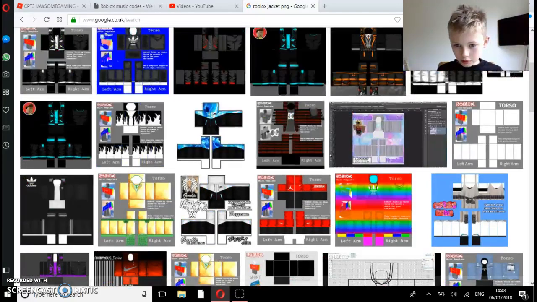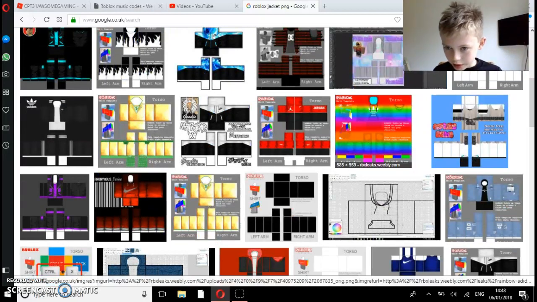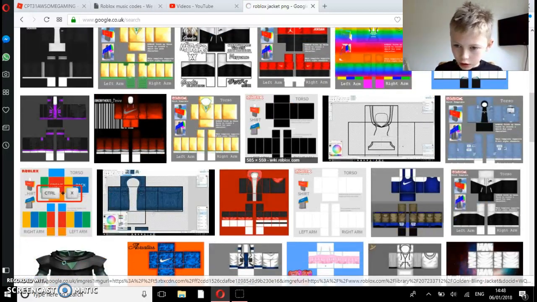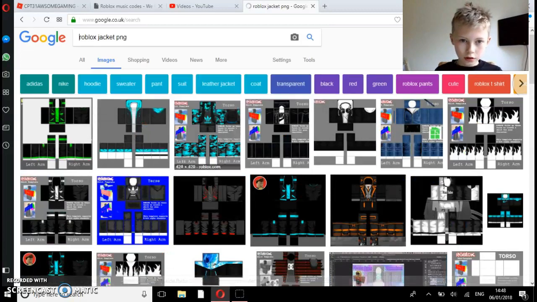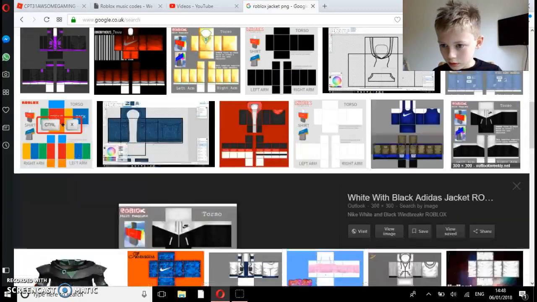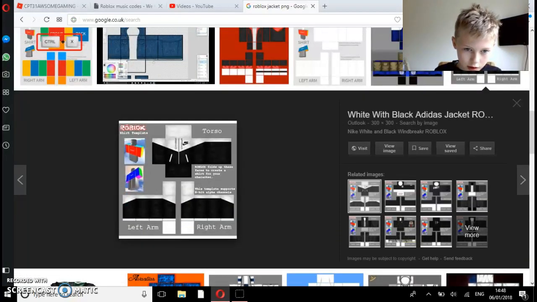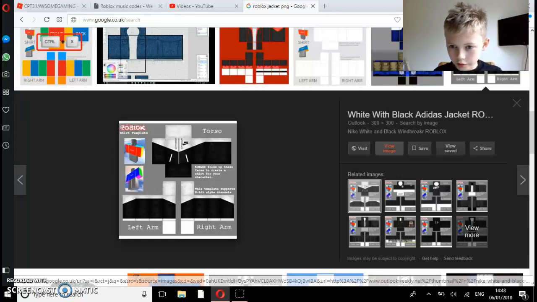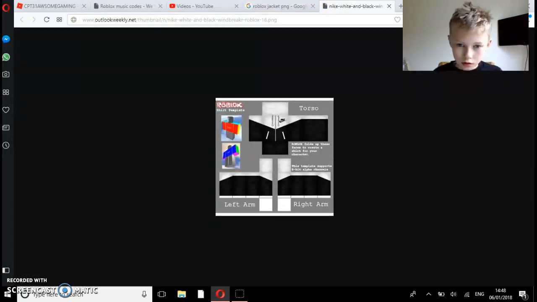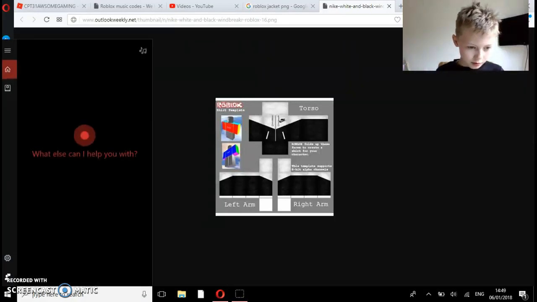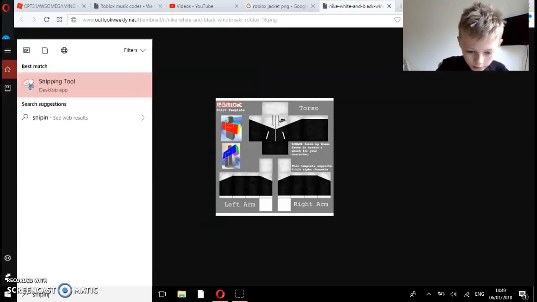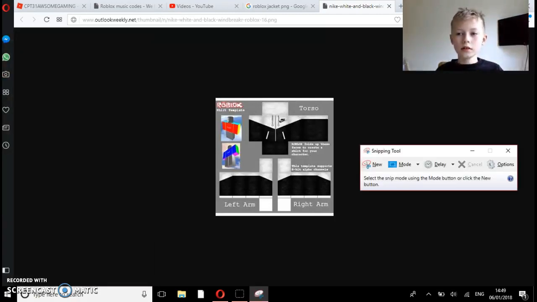So now you want to go down and choose which one you want. Make sure that it's one like this one. So you want to go to view image, and then you've got the image here. So now you want to go to snipping tool, and it will be there, hopefully, if you've done it right.